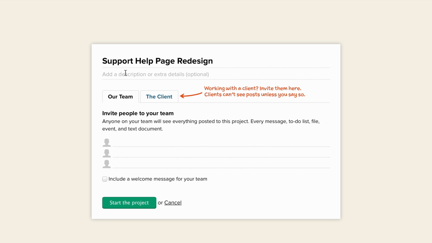Underneath the project name is an area for a description or extra details. This is optional, but you might find this helpful if you and your team have project managers or team leaders. You could consider adding perhaps like TL for team leader and myself there. And then underneath the description area is an area to invite people to your project right away. If you don't want to invite people to your project right away, you can always add them later.